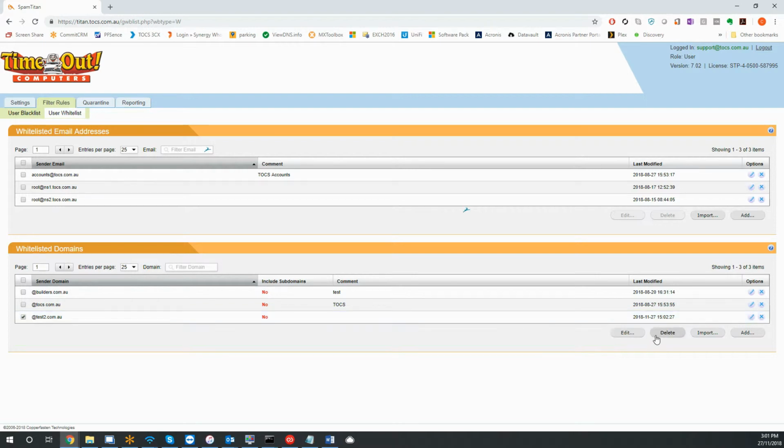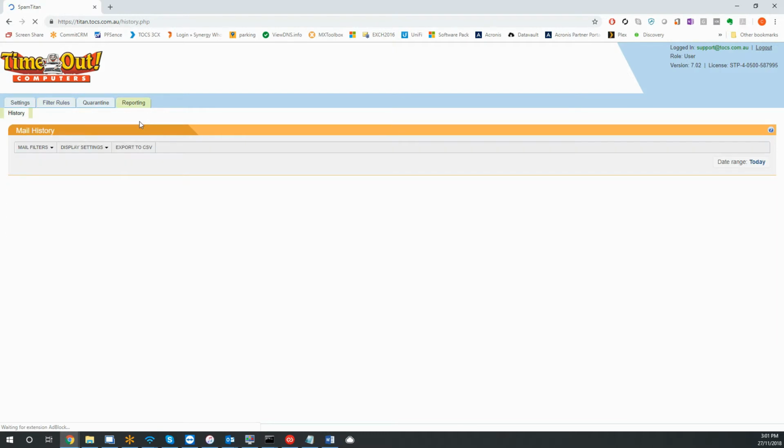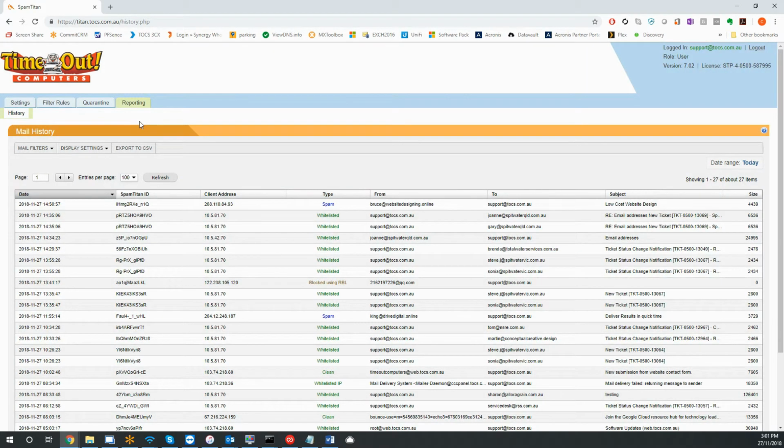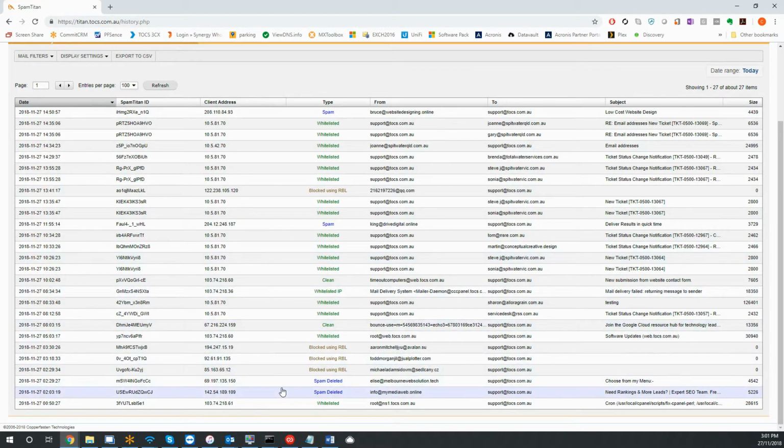Also click on the reporting option. This is where we can view a complete history of every single email which is delivered to us. So for example, if you've got someone saying that they sent you an email but you haven't received it, you can check the history and basically go through here and find out what happened to it. So if you see a status like blocked using RBL or spam detected or any other status except for spam, you'll need to contact Timeout Computers to find out exactly what's going on with this email address.